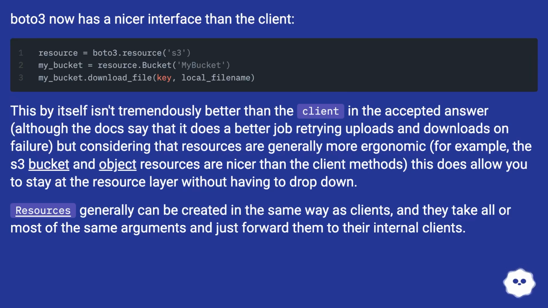Resources generally can be created in the same way as clients, and they take all or most of the same arguments and just forward them to their internal clients.